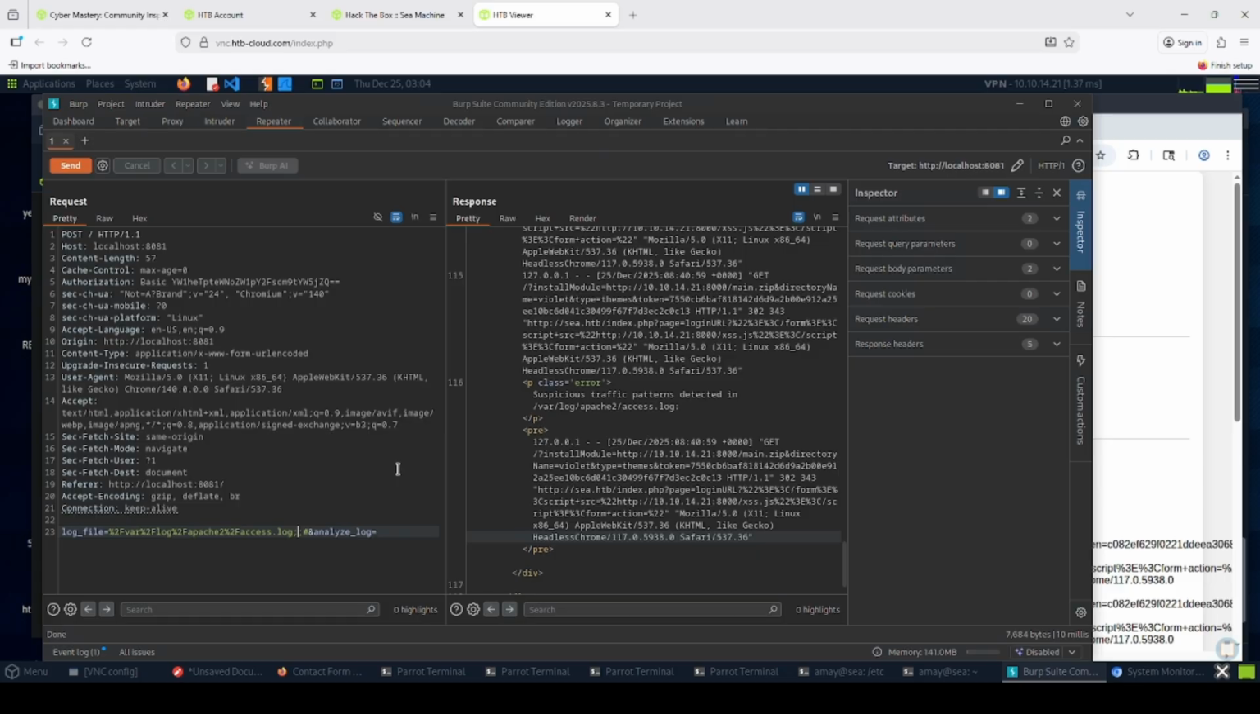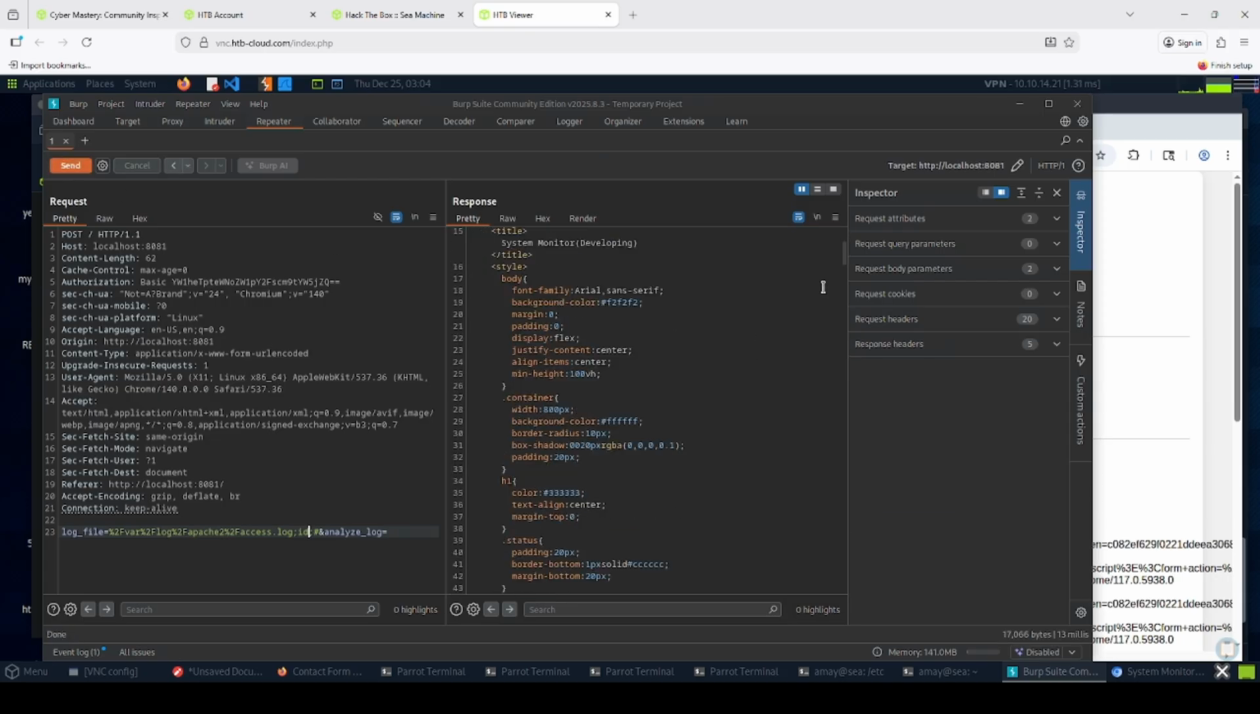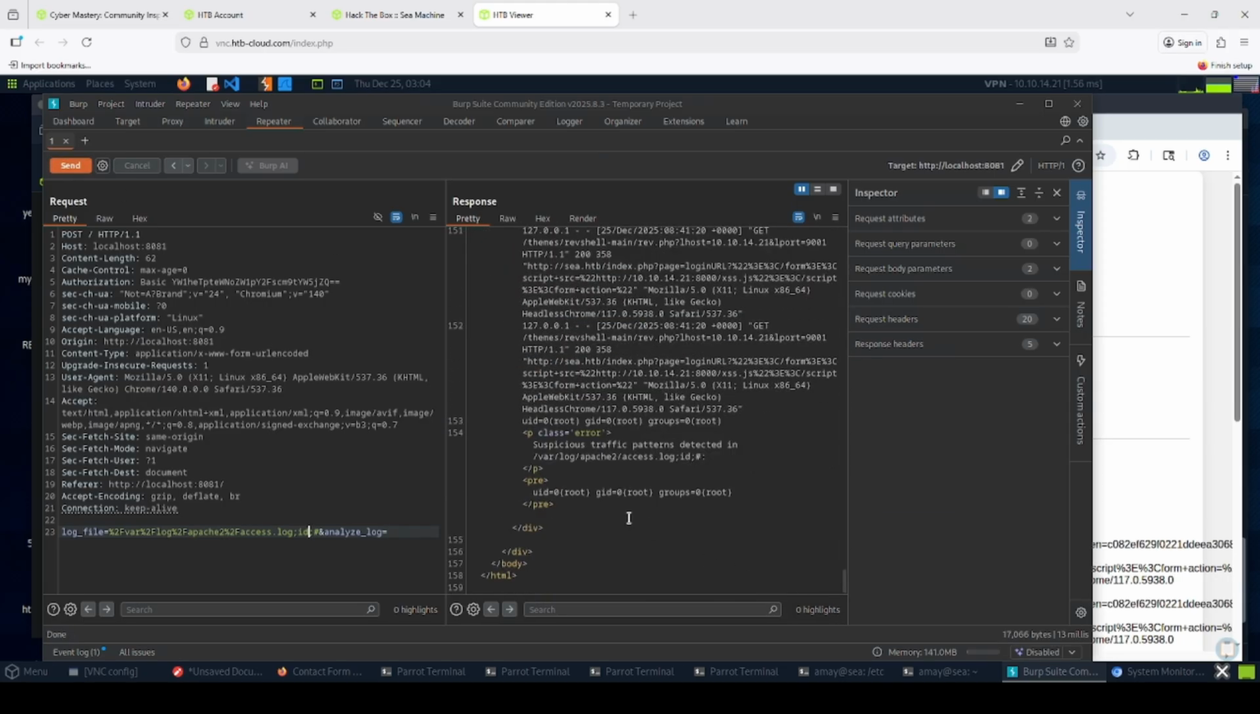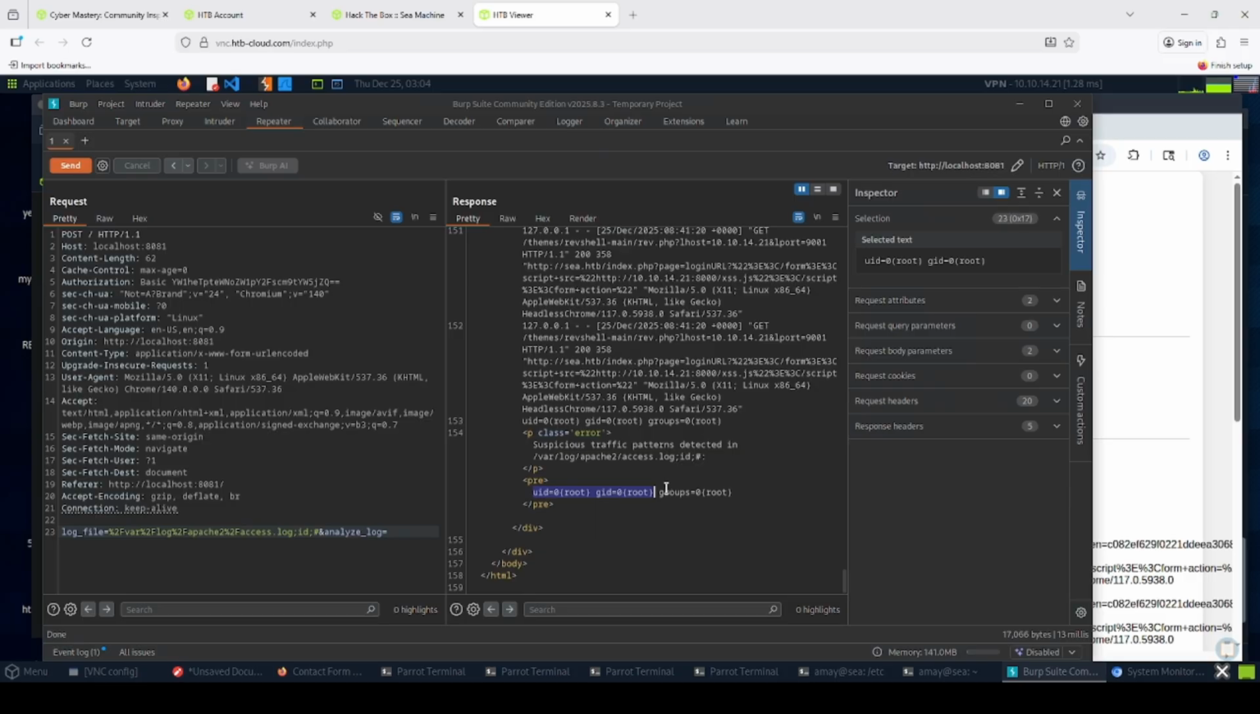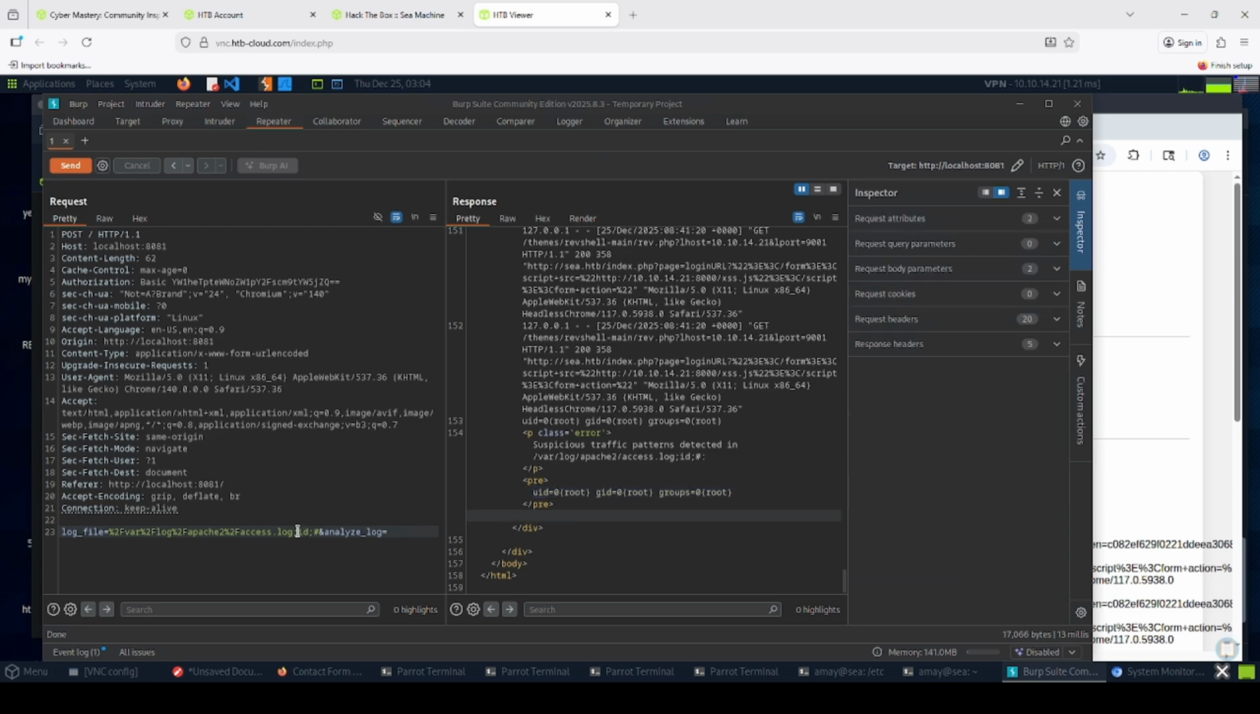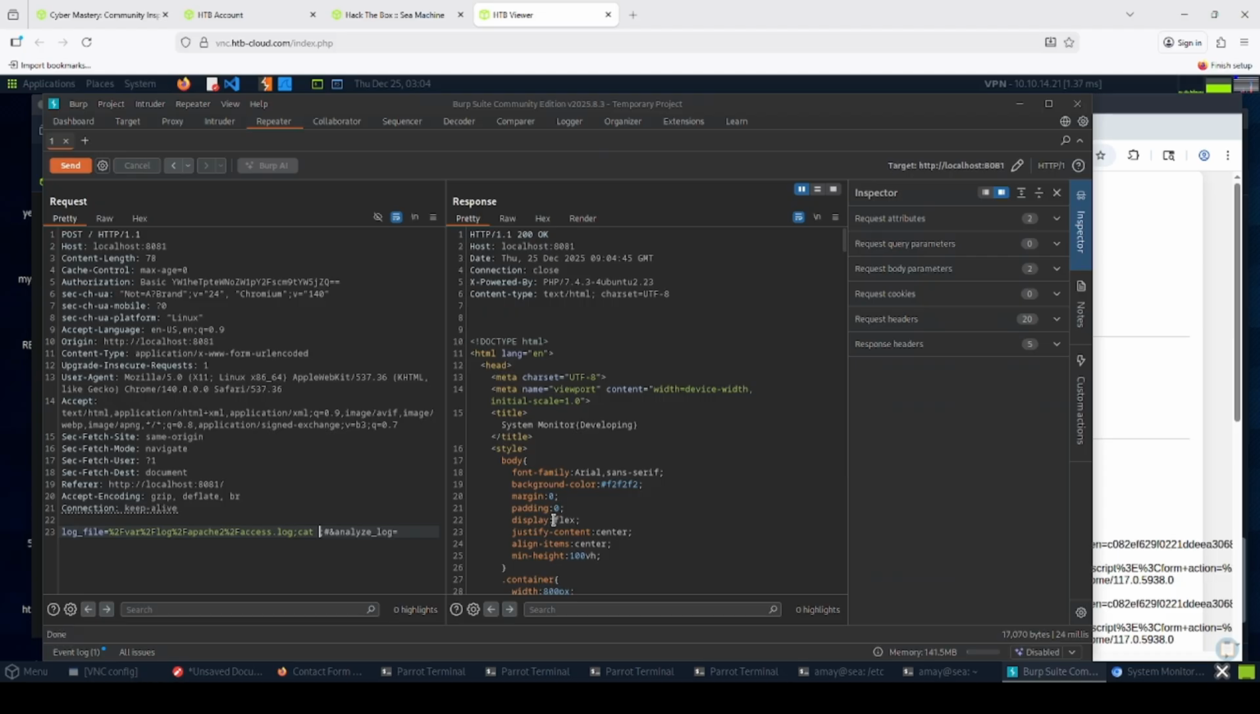set our payload to id, like who is running this. You can find the id here. That's interesting. So we can find that this command is run by root. Get the shell of the root.